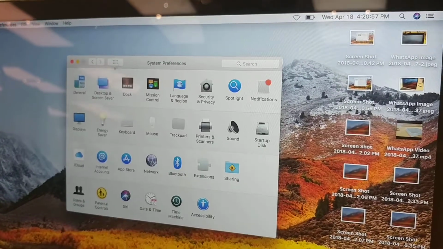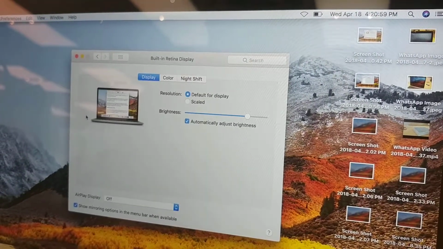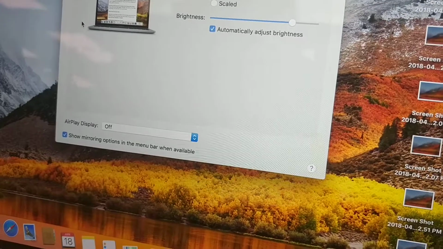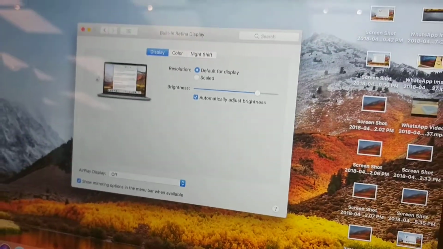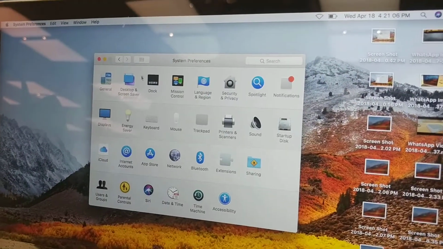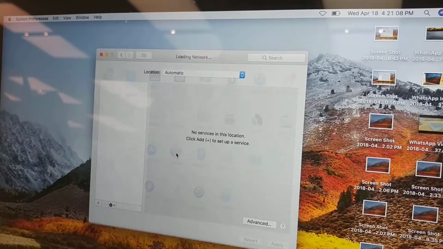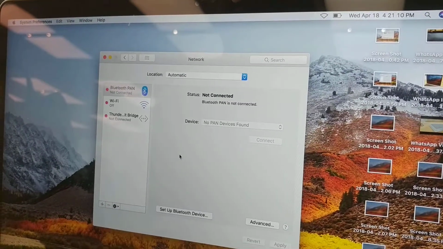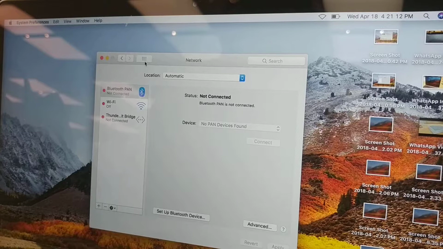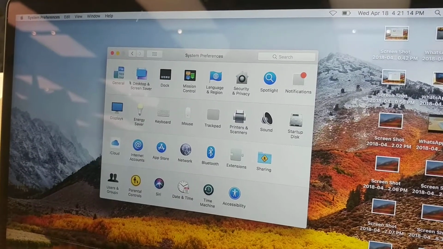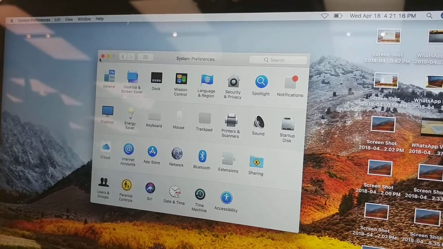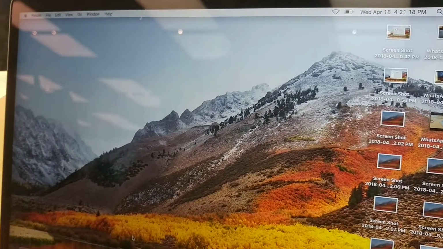That's what we have. We're going to go to Display. We're showing mirroring. Got that. Network. We have nothing. What else is there? That's it. Okay, good. So I'm going to close that, and we're going to go to.